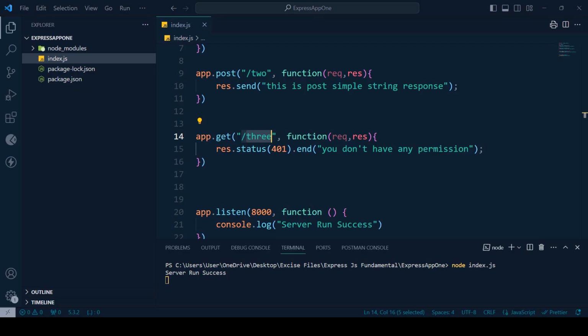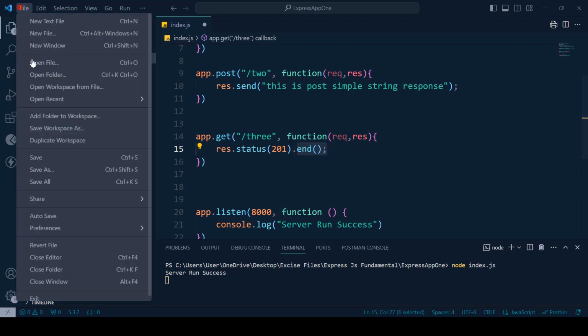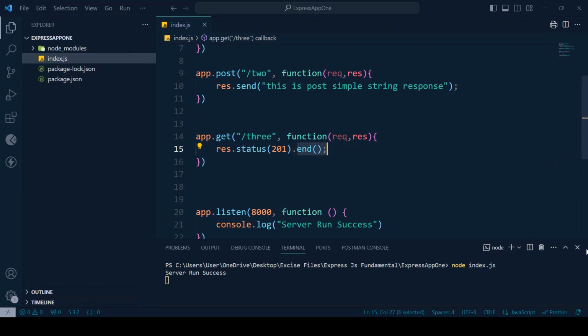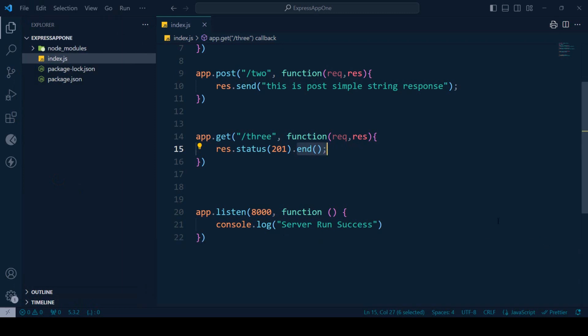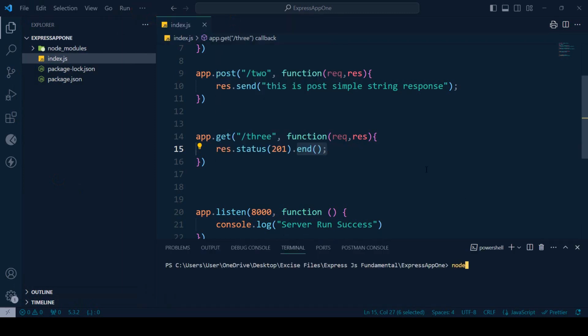If you also want to change it, like here I want to make it 201, that will be our status code. I pass 201, and into the end area right now I don't want to pass any message, so I make it empty. That is our end method. Now click save all, again we have to close the terminal. I want to run a new terminal, node index.js. Click enter, server running successfully.